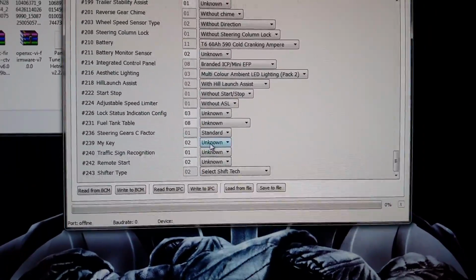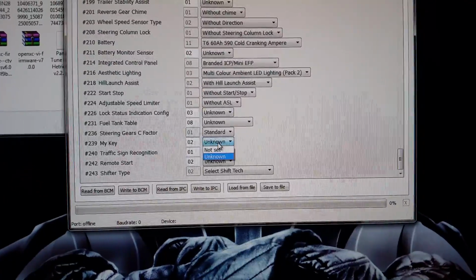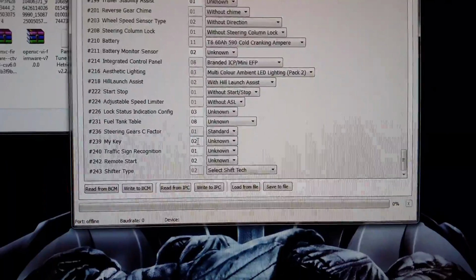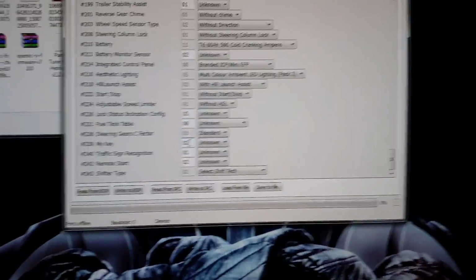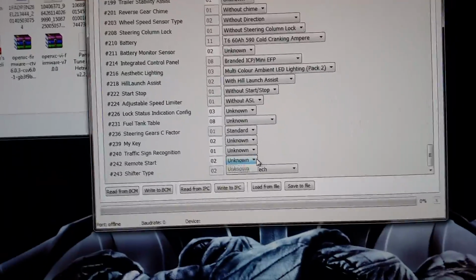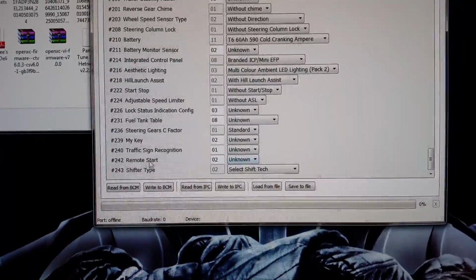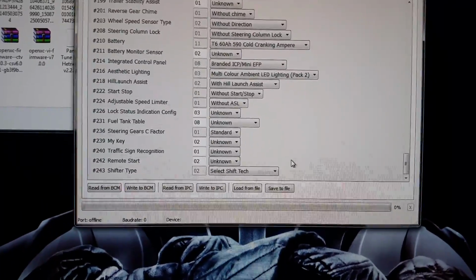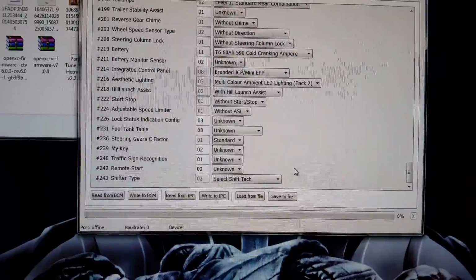If you have a key programmed for my key, you can go in here and you can change this value to something, I'm not positive what it is, and you can pretty much clear the system and start all over again. Remote start, this is for like Focus Titanium. As far as I know, we cannot set it up without extra stuff, but I could be wrong.